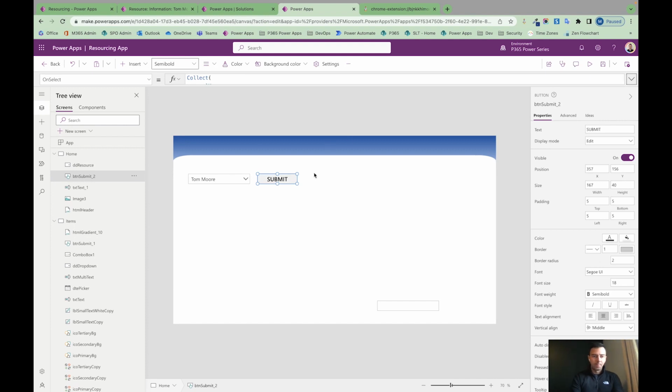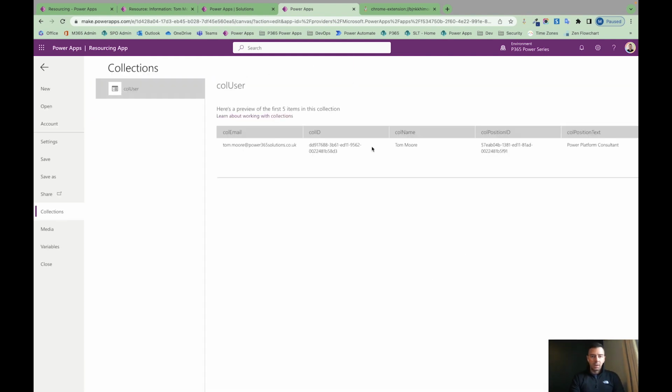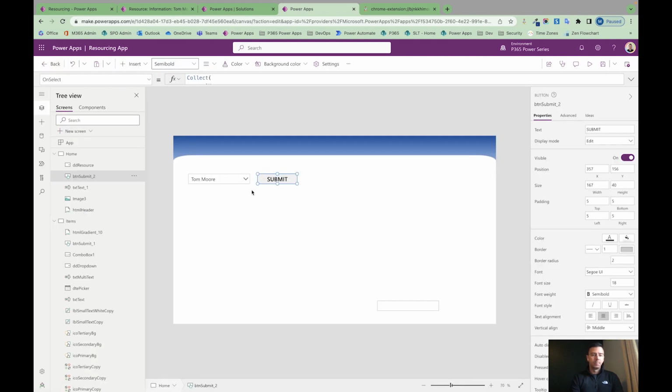Let's pause that. And if I was to now click this button and submit, I've got the ability to look at my collections. And in my collections, I've now got all of that data that I wanted. So I'm stripping off all of the superfluous stuff, and I've got exactly what I need. Perfect. What I want to do here, I imagine, is probably look at that in a gallery, as we've got on the resource one.